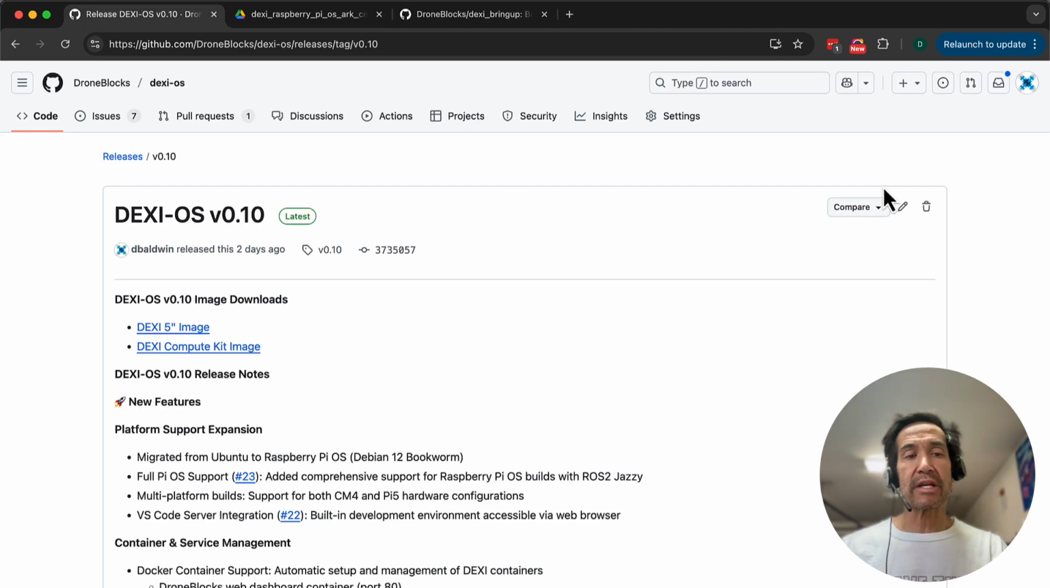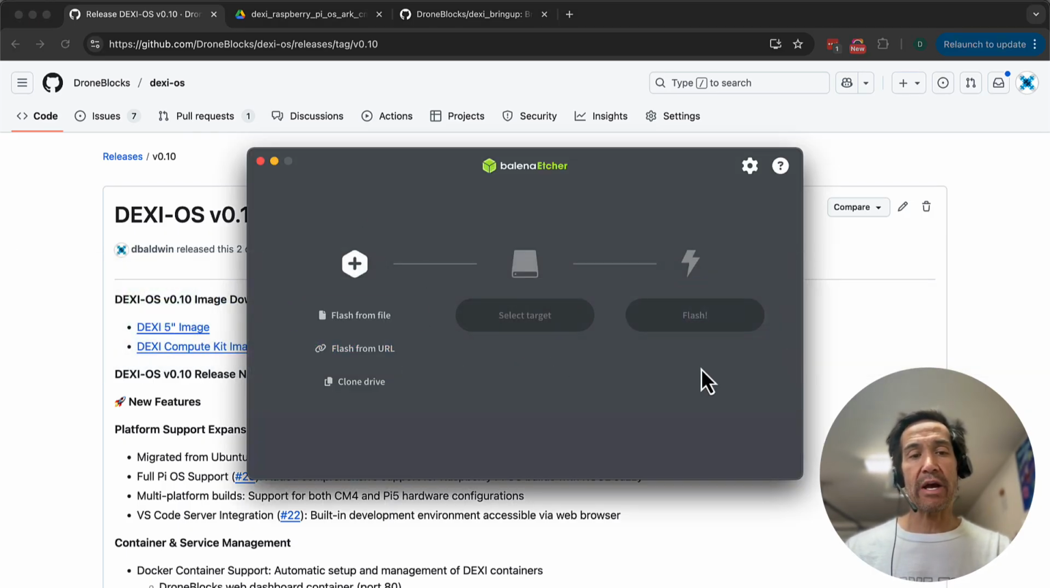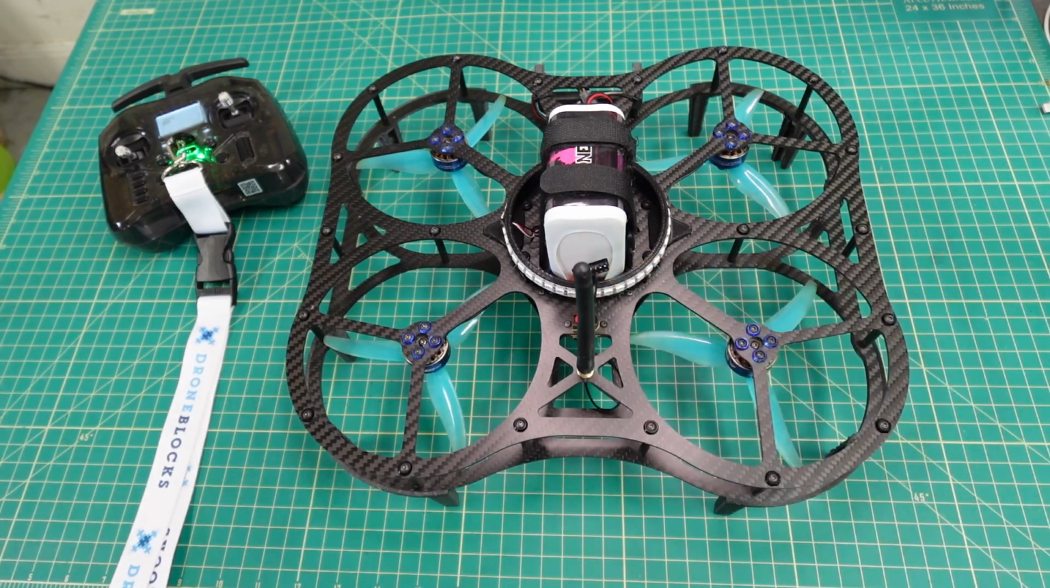Just to quickly go through the steps, I've pulled out my micro SD card. Now keep in mind you want to pull out your Pi SD card, not your Pixhawk SD card. Put it into my computer. I've downloaded the DEXI-5 image. I will flash with Etcher or Raspberry Pi OS, whatever you prefer. Once the flash is done, you'll put your micro SD back into DEXI and then power up. What you will find with this new release is that boot times are significantly faster.